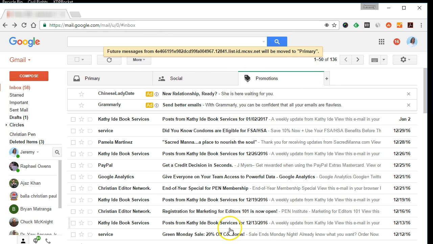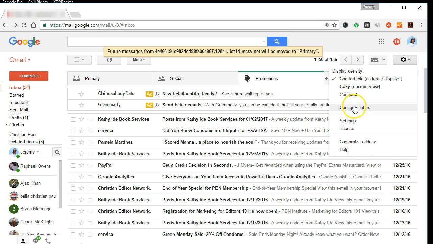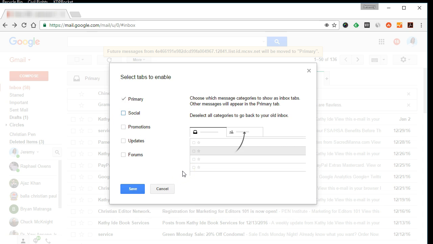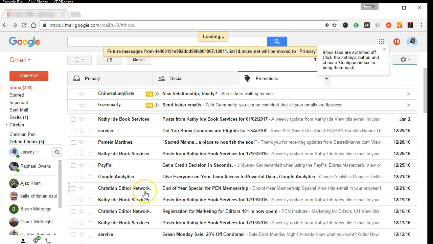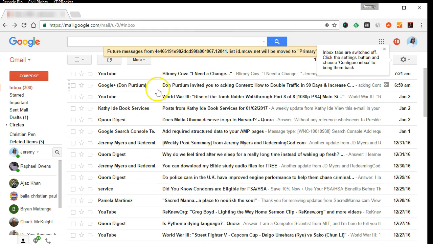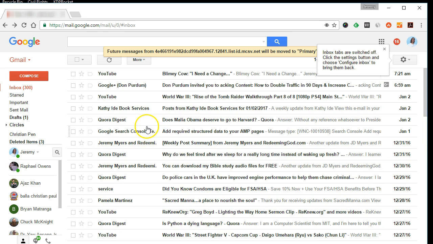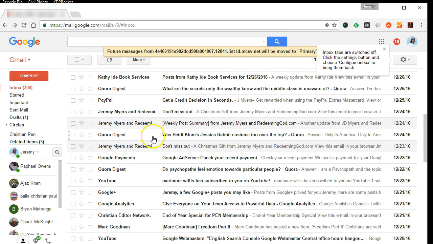All right. The other way, and this is what I myself have been doing, is just go over here into your settings, come down and click configure inbox, all right, and turn off the promotions tab. In fact, while I was in there, I turned off the social tab as well. That way, all I have is my primary tab, okay? There's no more tabs at all now. And all of my emails are nicely in one spot. And then rather than having Google decide which emails I want to get and which ones not, I get to decide, which is a whole lot better.